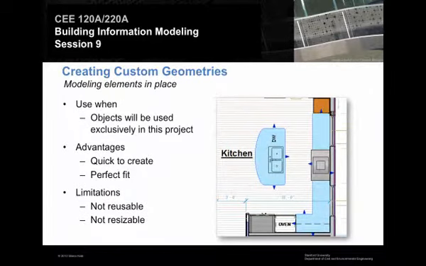As we think about that, modeling in place, the thing we're going to learn first, is really about when objects are going to be used exclusively in one project. A great example of that is countertops. Because if you really get out in the world, they're almost all unique. Very few countertops are exactly the same length. If it has to hug up to walls and cabinetry, it's a pretty custom thing. It depends on a lot of other things. You build countertops to fit the geometry of what's around them.